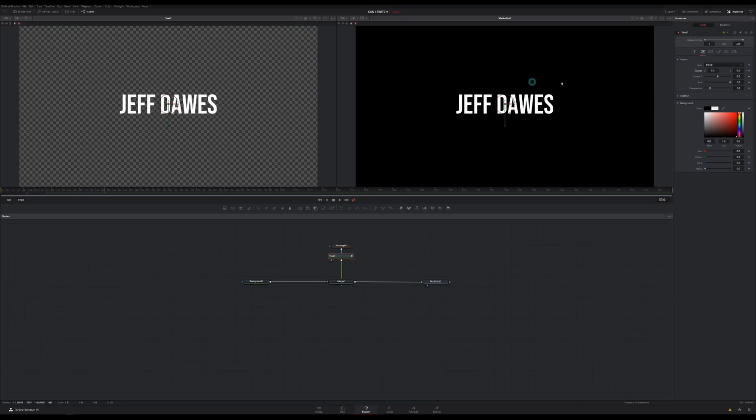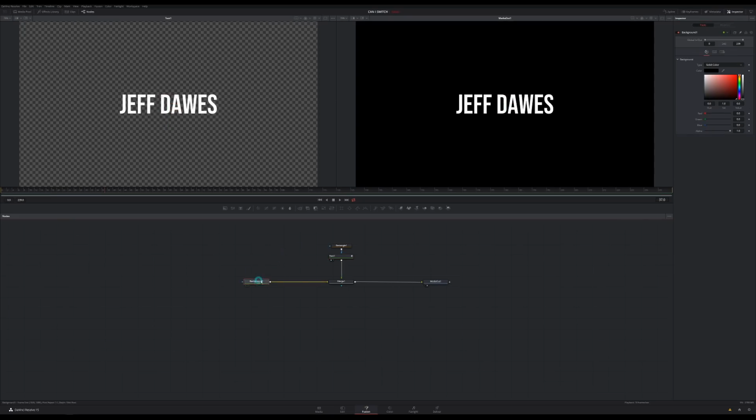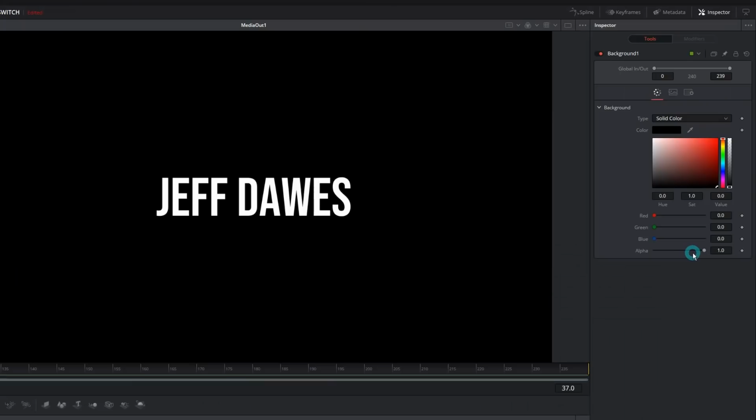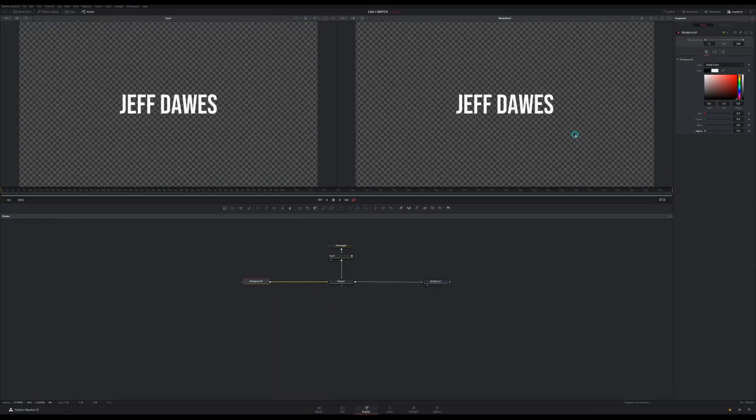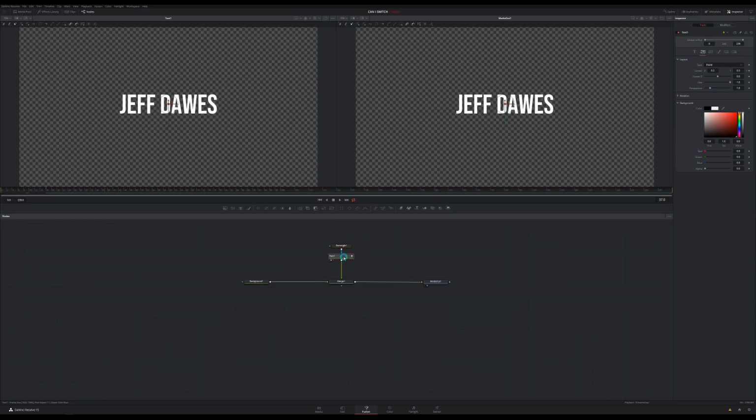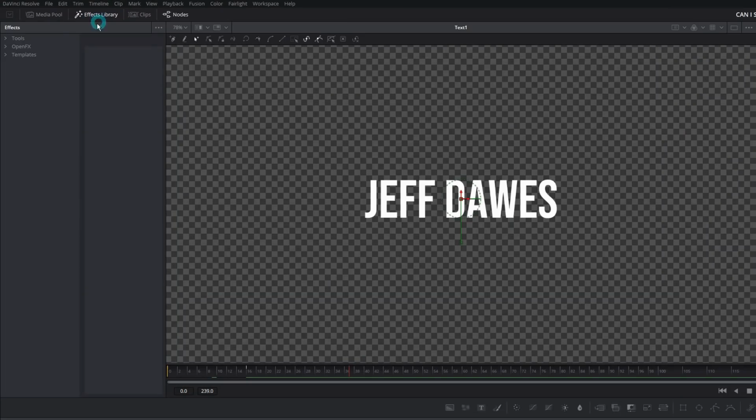We're going to do two more things. First thing we'll do is make this background transparent. I'm going to do that by selecting my background node, going over to the inspector, and just dragging down the alpha. So now we just have this text over nothing. I'm also going to add a drop shadow to the text. So I'm going to grab my text1 node. And now I'm going to go up here to my effects library and open that up.